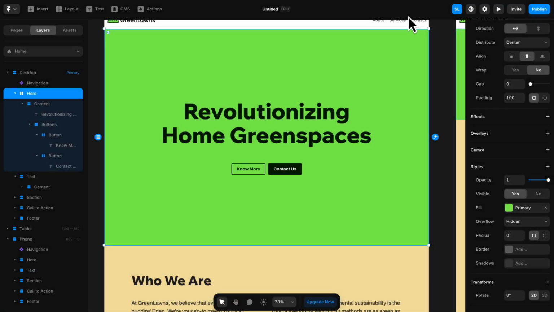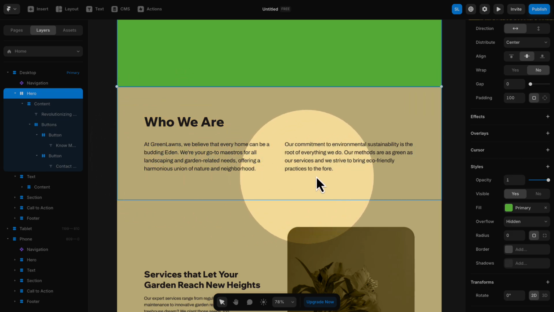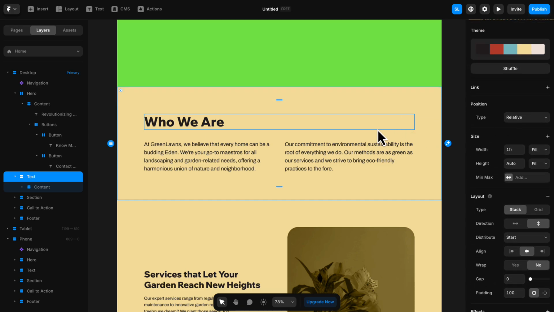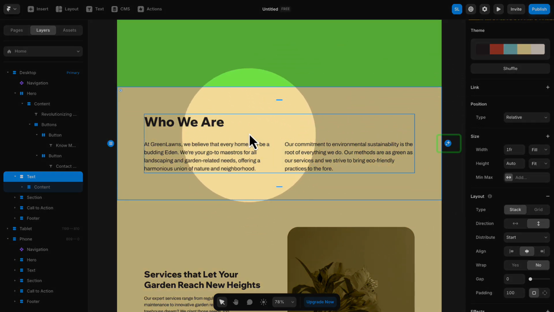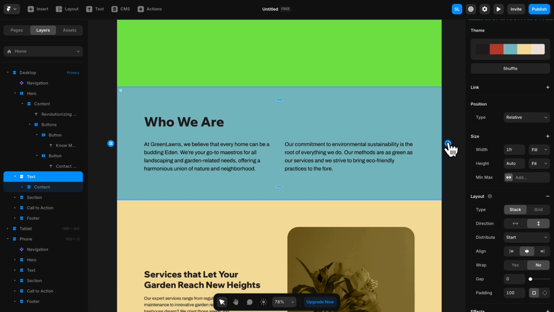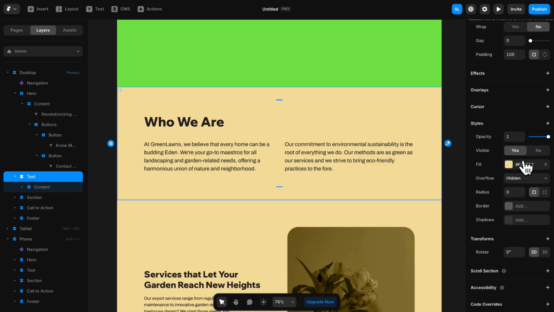Now, let's scroll down and edit the About section. First, click on the background of the section to change its color. If you'd like to use the AI to change the overall color of this section, you can click the star icon to explore that option. I will reset it back to the original. Using the fill option, I will change the background color to white.